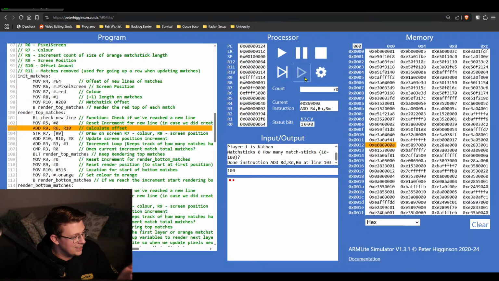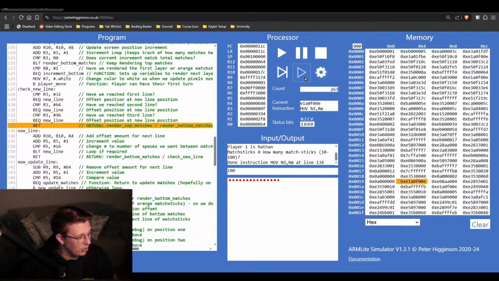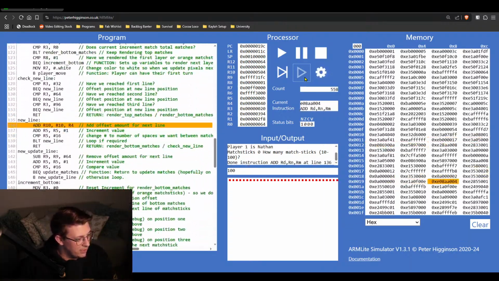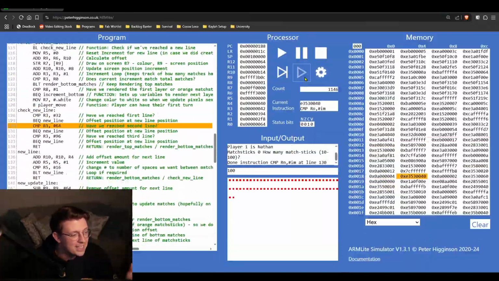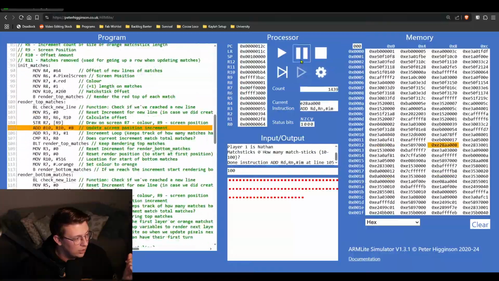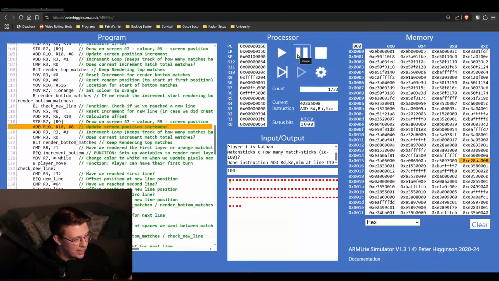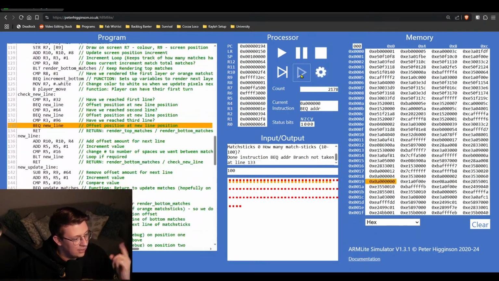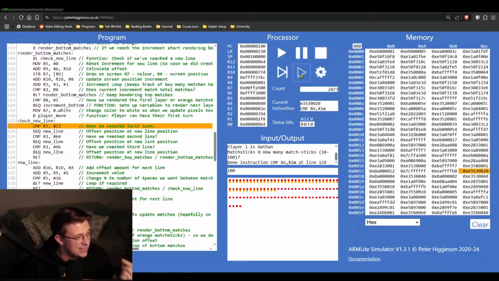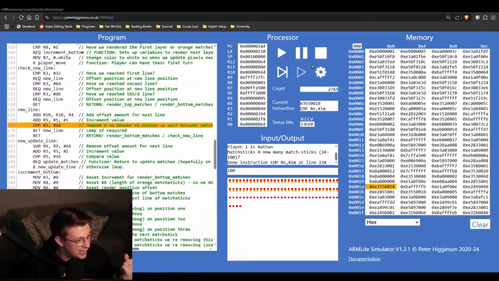you can start seeing it render each of the red matches in position. And when it reaches a new line, it renders a new one. It does this up until we reach the amount we said, which I'm pretty sure was 100. And then it starts from the start again and starts loading in the orange one. And it does this up until it reaches the end.